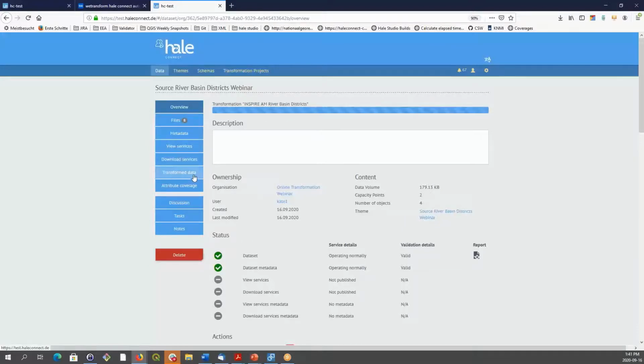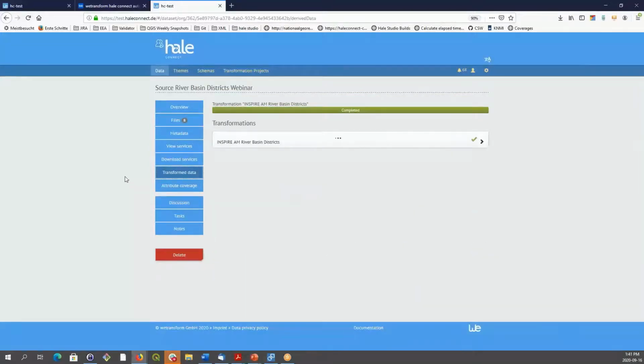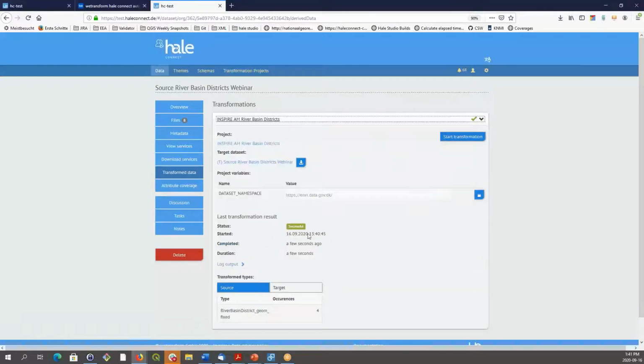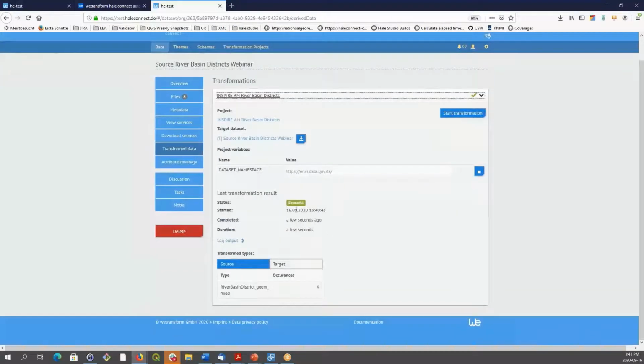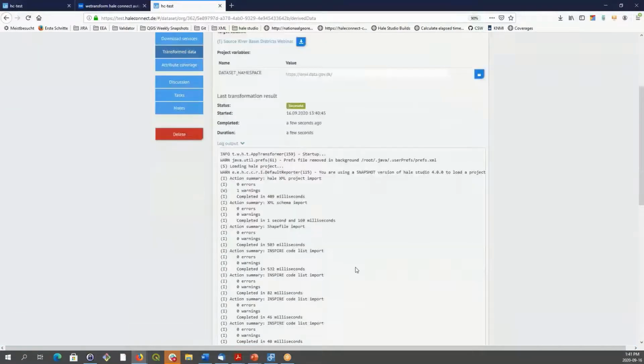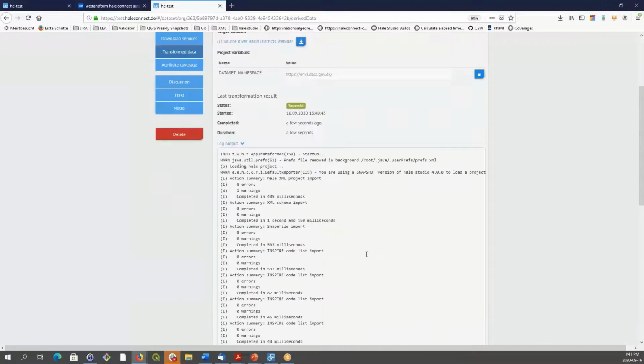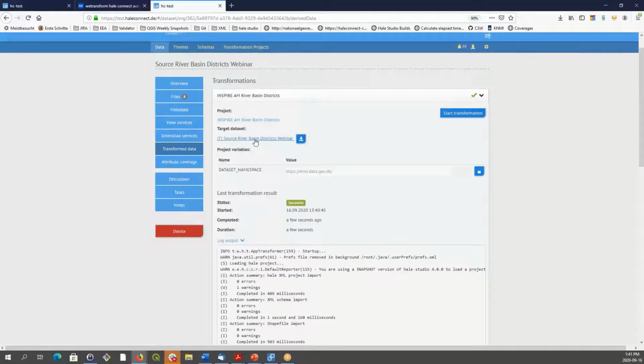We can take a look at that in the transform data section of my data set. Now I'm in the source data set, but here there's a transformation section called transform data. So look here, wow, it already ran. So my transformation was successful. Here it gives you actually even a log. If you want to see from Hale Studio how the transformation ran, what is the information related to that. Now I can click navigate to my target data set here, which is my Inspire GML. So I'll click on this.